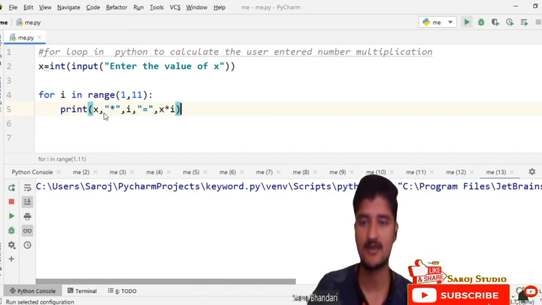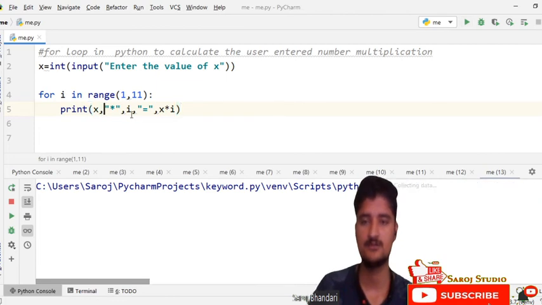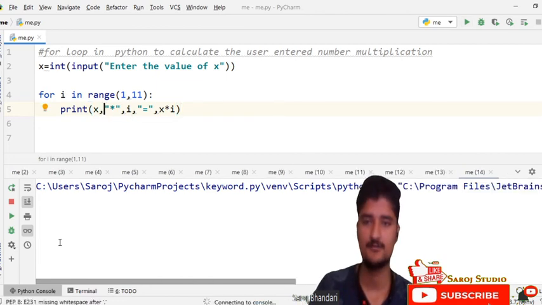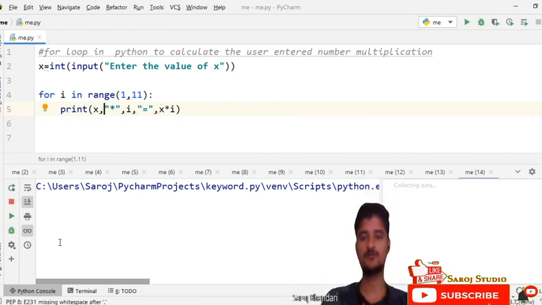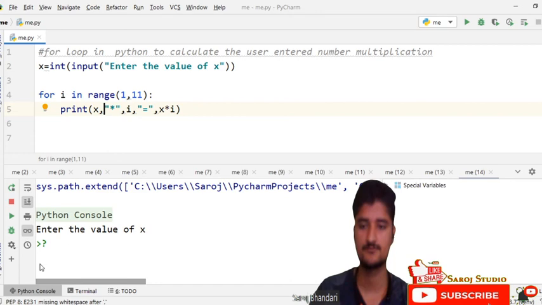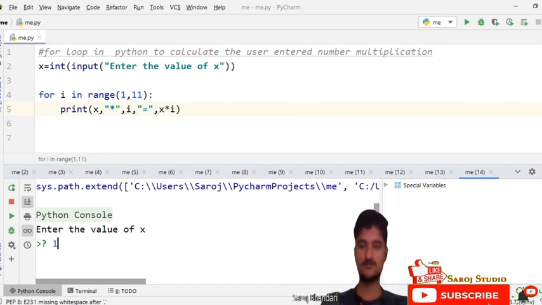Let us run it. x multiply i, that is x, any value entered by the user, multiplied by the values from 1 to 10 individually, because the for loop helps us in order to execute. Let us now calculate the prime numbers up to 100.